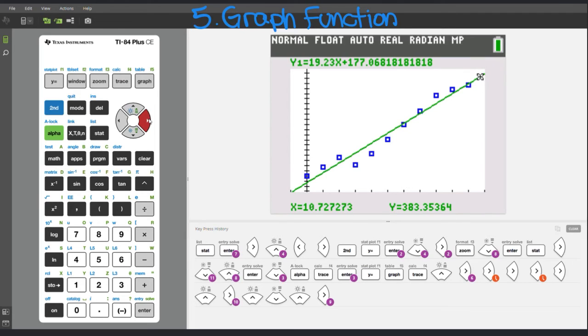Now I'm looking at 11. Sometimes you could get right on the integer, sometimes not. But we have 388.598. So that's a prediction.